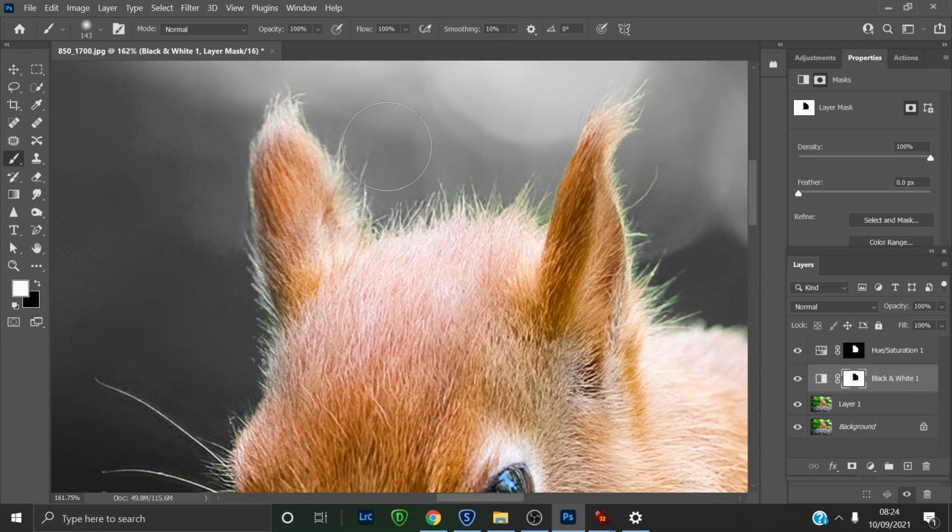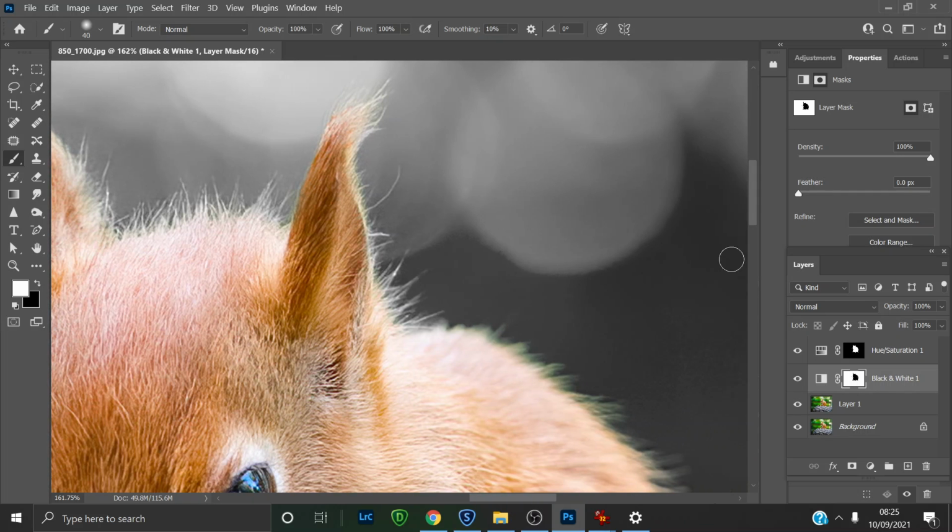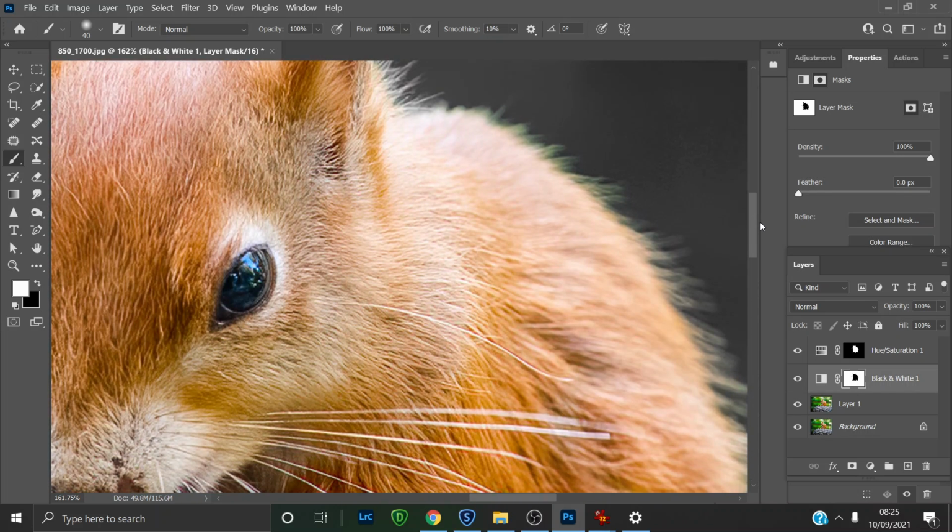And you go around your image just gently, taking out everything. You can make your brush smaller or bigger. There is a shortcut to do that, which I'm using, which is your bracket keys. So if you do an open bracket, it makes it smaller. If you do a closed bracket, it makes your brush bigger. I'm just going to go around very gently and just take out the colour around my squirrel where it needs it. It doesn't need it all over.